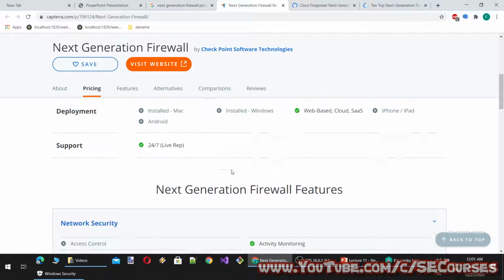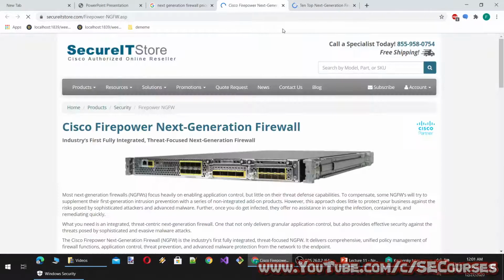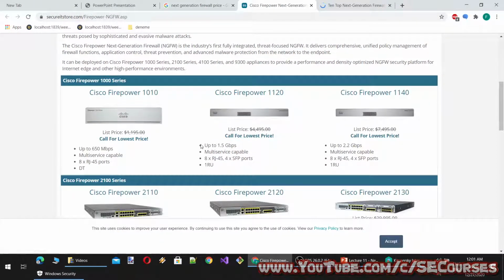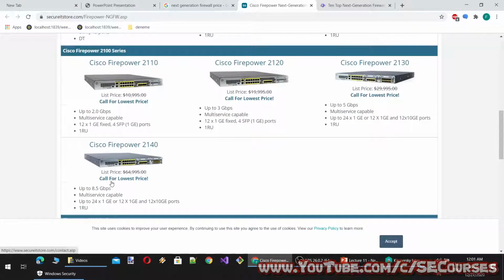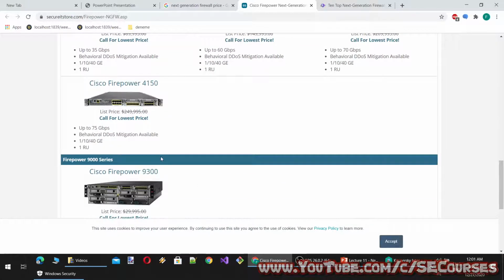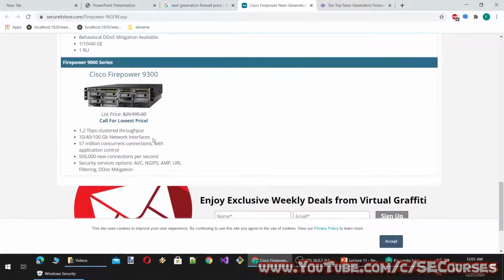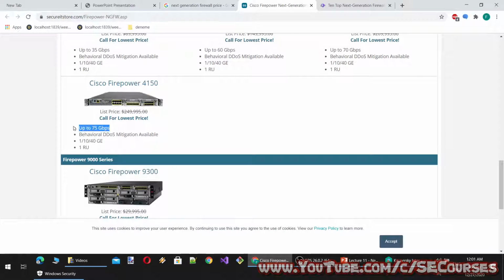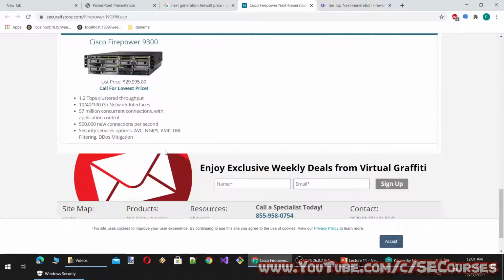Okay, they are not showing here. Let's look. You see, these are very low throughputs. It is not even 1 gigabit per second, and list price is $1,200. And let's look for something good. Okay, for example, 75 gigabit per second. You see, it is $250,000, and this is not even 100 gigabits per second.